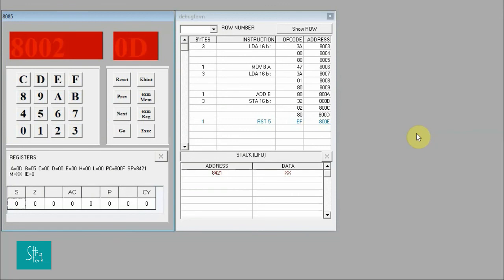Similarly, we can add 3 data using the microprocessor 8085. For this I have made another video, which is in the I button.